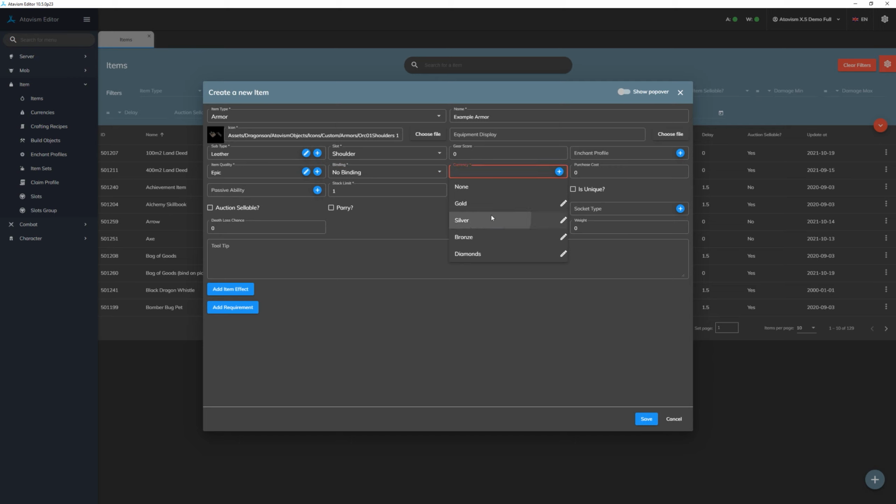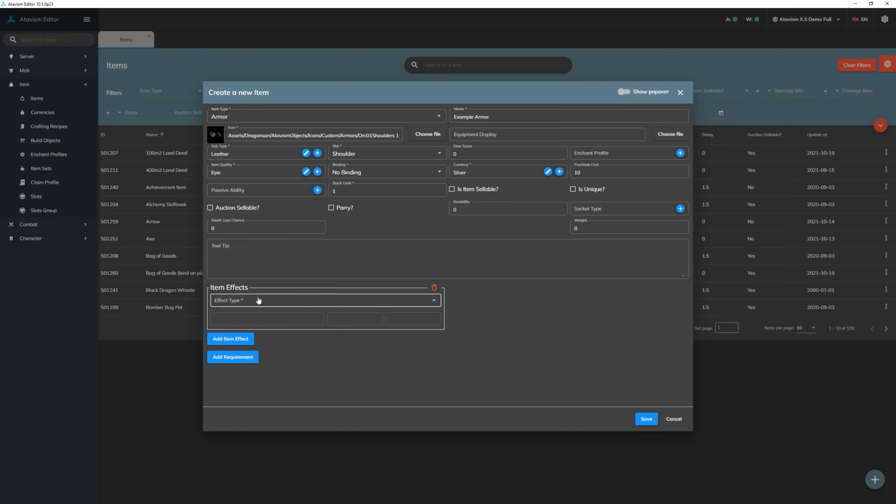We will set this item price for 10 silver, and this item will give us maybe health statistic, health max, 10,000 to better see the result when we will equip this item. We will set the tooltip as example armor tooltip, and the last thing that we need to set is equipment display, but this equipment display we have to set in our Unity editor.